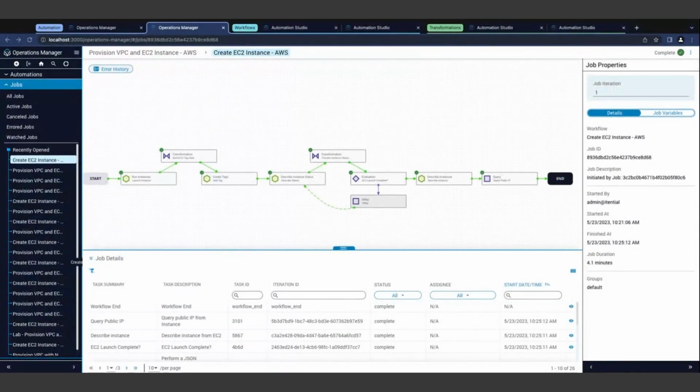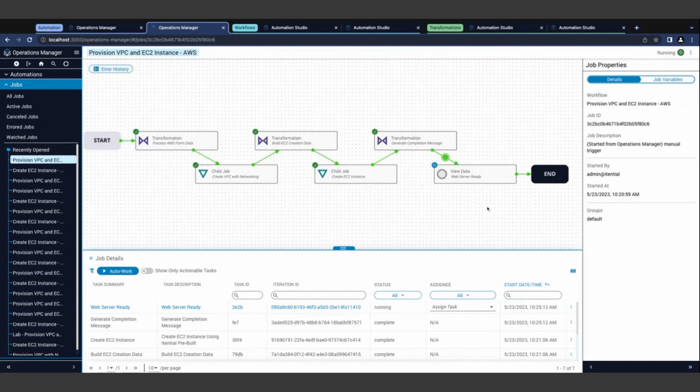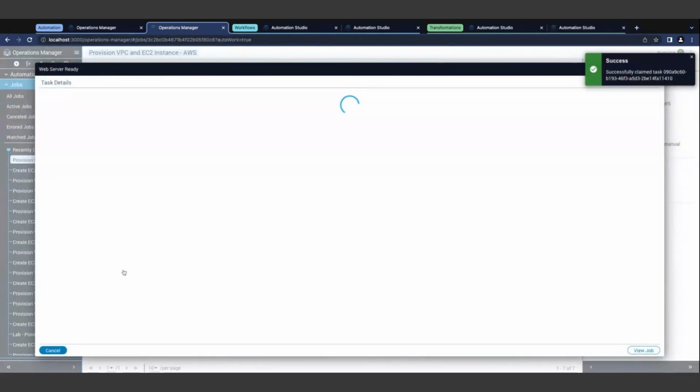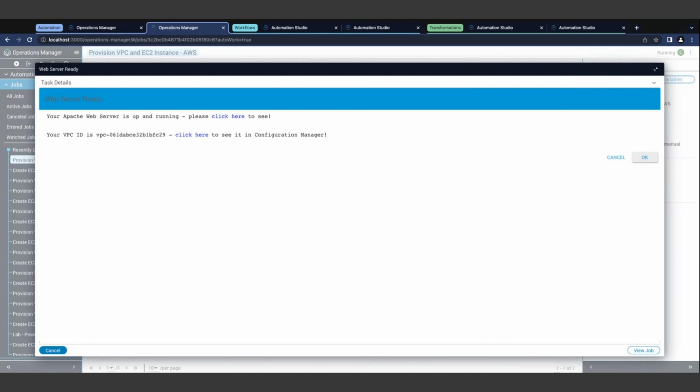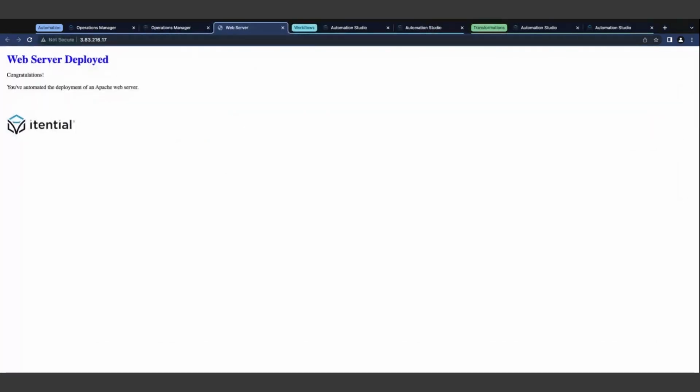Okay. Looks like our new EC2 instance is up and running. Let's go ahead and jump back into our main workflow. All right, and as we can see, our last step in our workflow, our view data task, is waiting for us here. So let's go ahead and work that task now. All right, and here we can see the message that we generated using that transformation, now made available for us to view. We've got a link here that'll allow us to see our new web server, so I'll go ahead and click that. And as you can see, we've successfully automated the deployment of an Apache web server here.